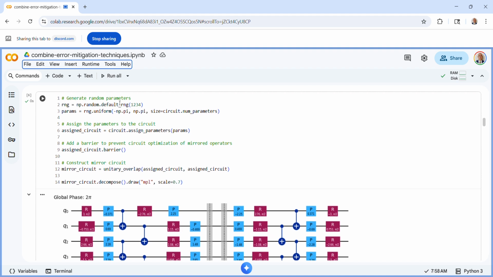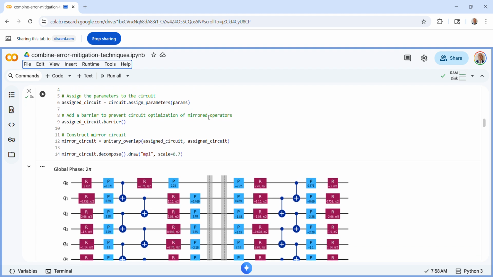So, I'm using a random number generator here to initialize my parameters between -pi and pi, because that's the rotations that you can do. Okay. And then I'm assigning those parameters to my circuit. So all these thetas now are these values between -pi and pi.